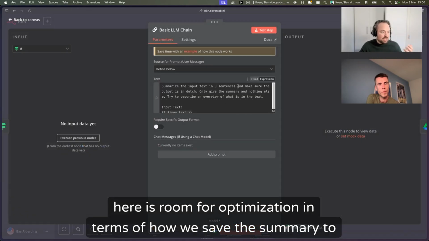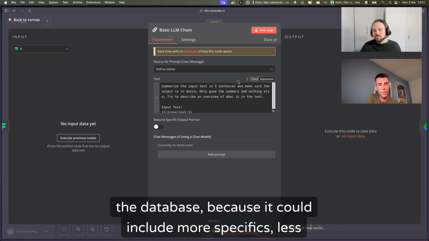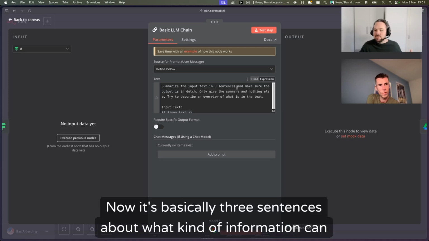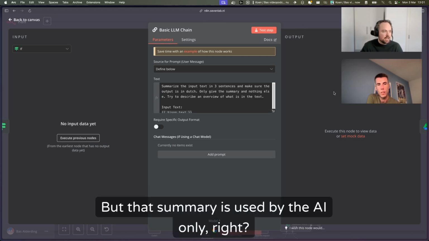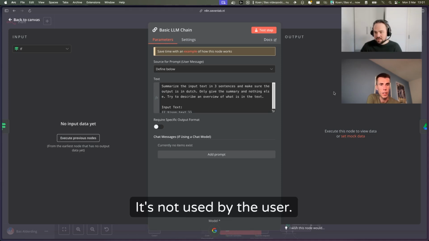And here is room for optimization in terms of how we save the summary to the database, because it could include more specifics, less specifics. Now it's basically 3 sentences about what kind of information can be found in these contracts or documents. But that summary is used by the AI only, right? It's not used by the user.